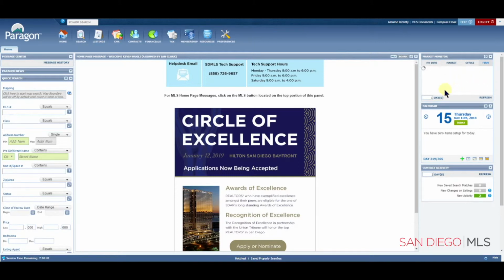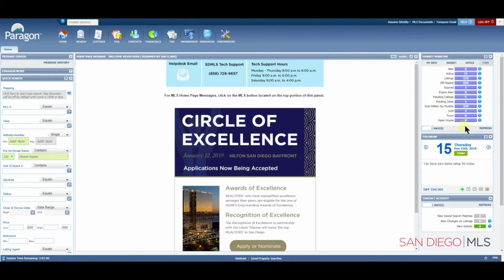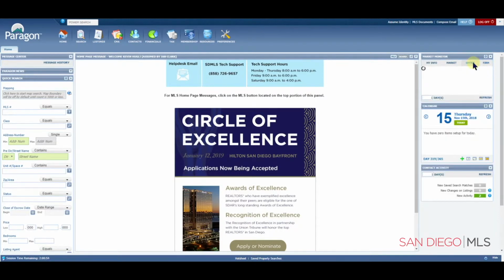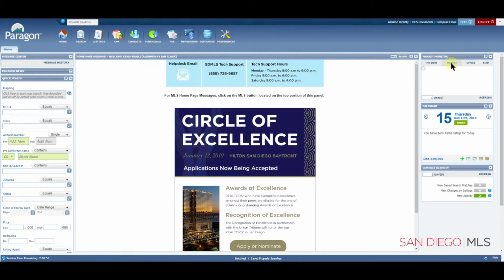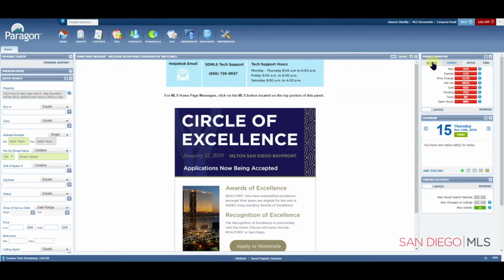The Firm section may take a little longer, especially since it is searching through multiple offices in this case. Again, let's go to the Office section. And the Market. And My Info.